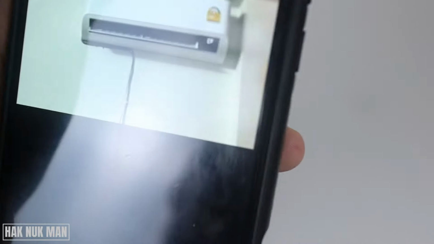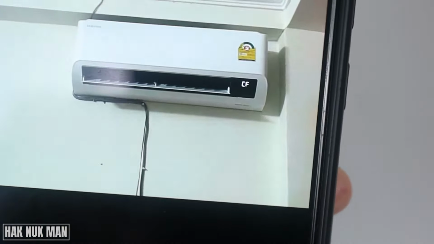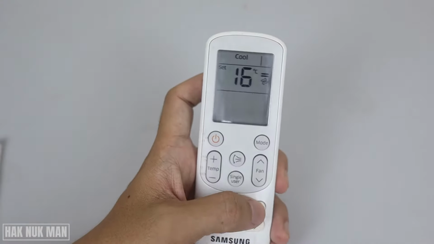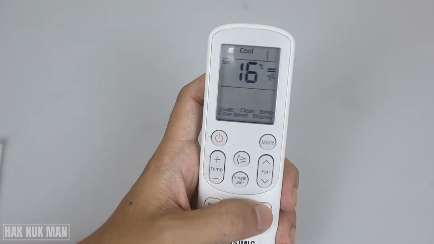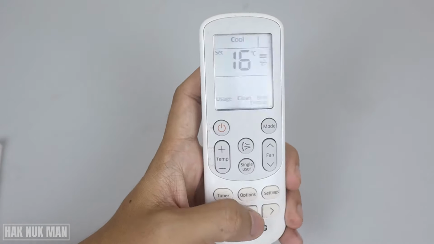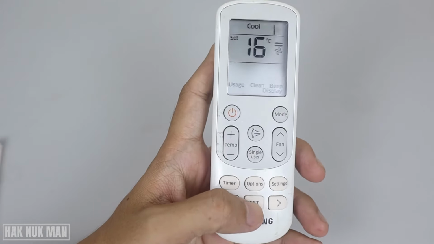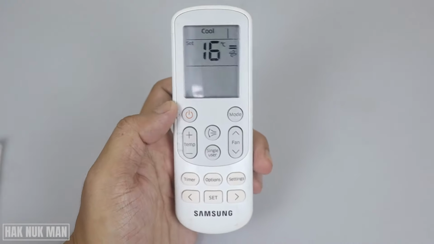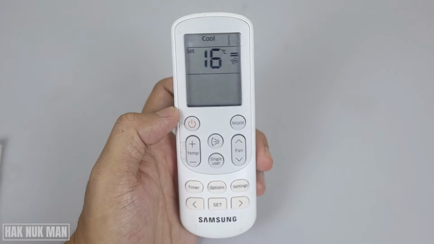And finally I want to show you the clean filter. So when you see this CF on your air conditioner display, that means clean filter. It requests you to clean the filter of your air conditioner, and after you clean the filter and put it back, just press the option and then reset the filter, and your CF will disappear. Just press this filter reset and point to your air conditioner, and the CF will disappear from the display on the receiver of the air conditioner.